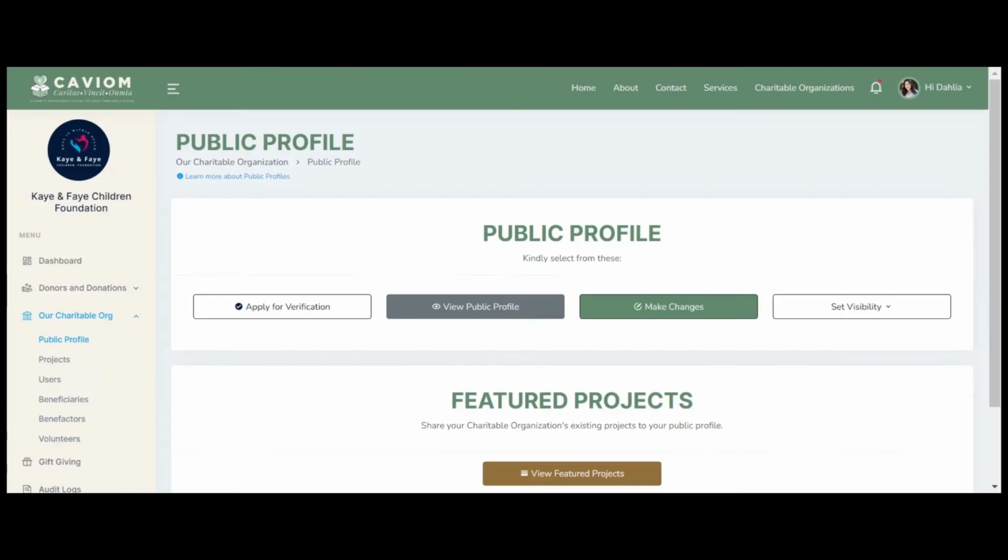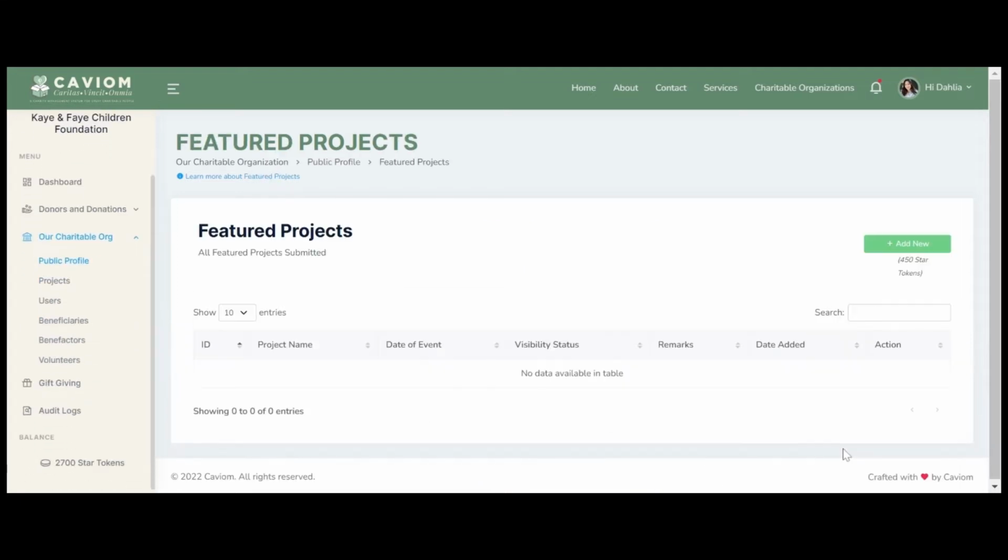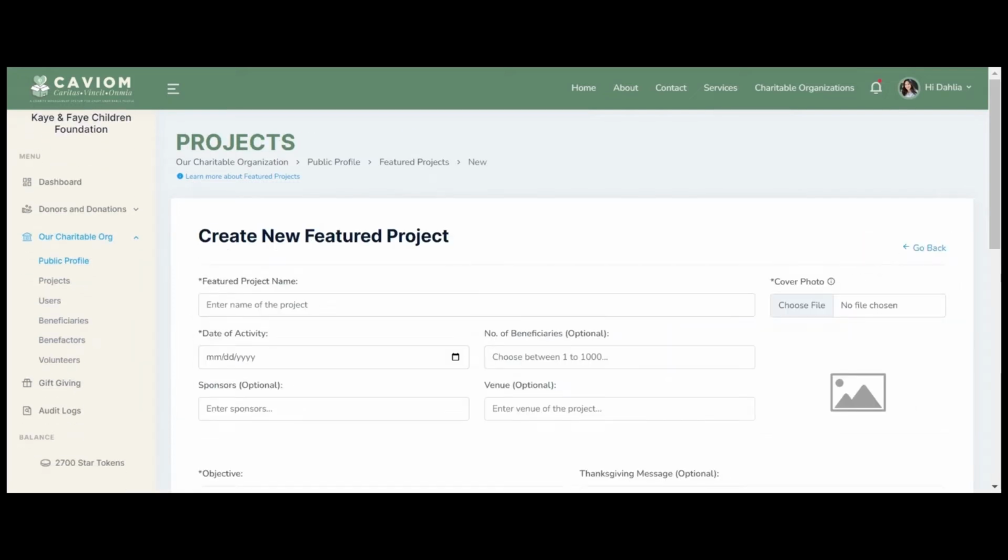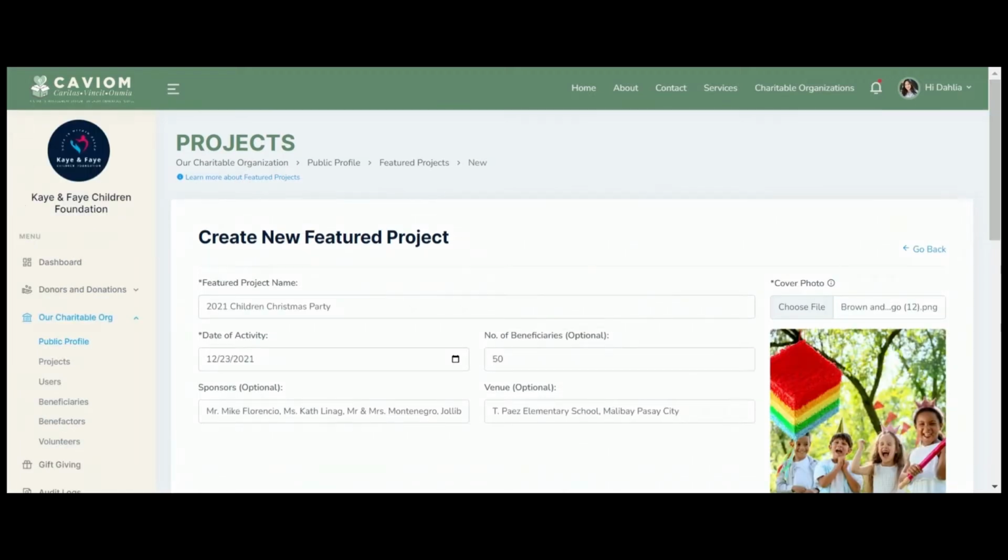Let's head back to the public profile module. Let's try to add a featured project by clicking the View Featured Projects. Featured projects are the posts in the public profile to keep it updated based on the recent projects conducted by the charitable organization. Kindly read the Learn More. Now let's try to add a featured project by completing this form.